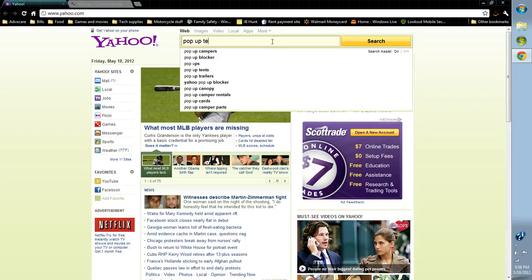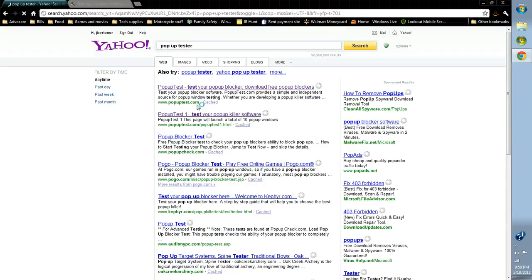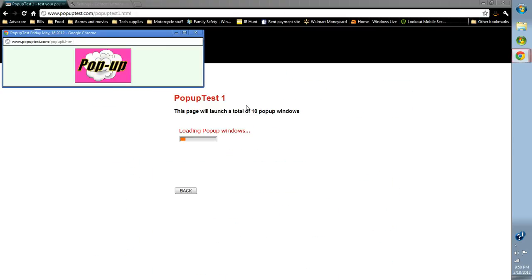So we'll go to the pop-up tester, and here we go, and boom, it's going to load up some pop-ups for us to test our pop-up blocker with. The main reason I wanted to bring up these pop-ups is also to tell you that some pop-ups may have viruses attached to them.